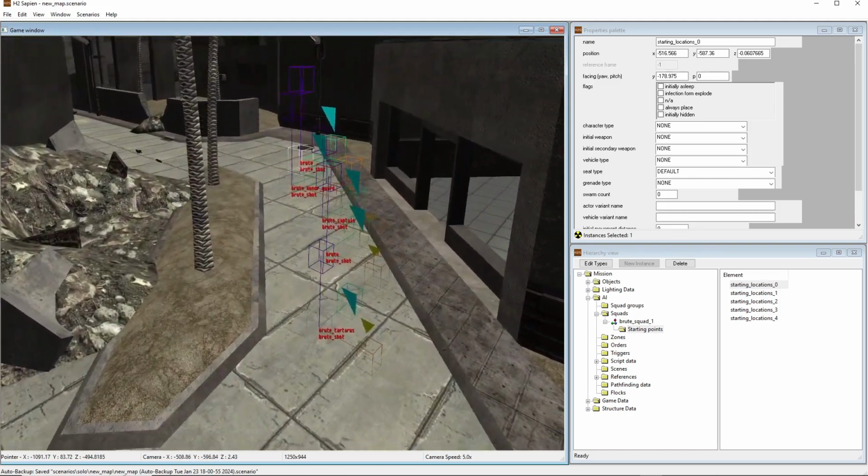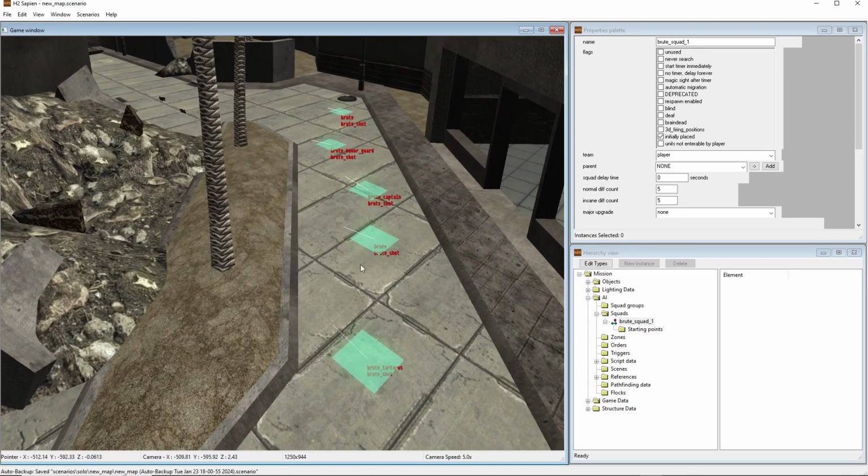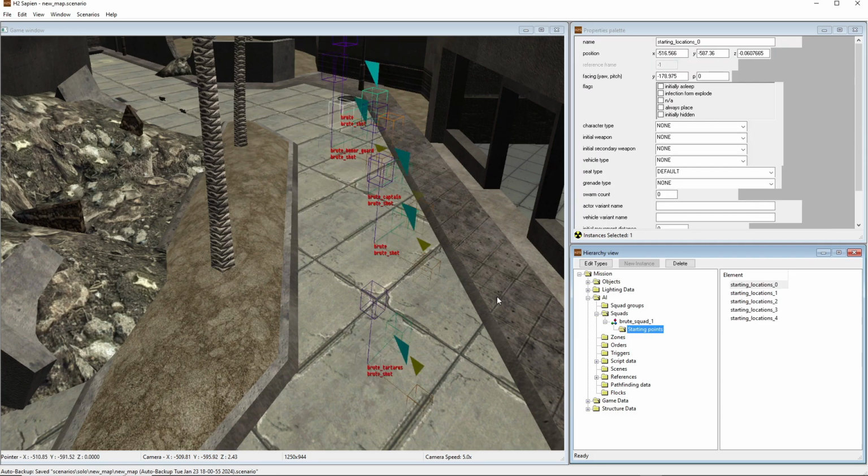Okay, almost screwed something up. You can see the orientation of each starting position in your squad menu. And as you can see, Brute Shot, Brute Honor Guard, Brute Shot, Brute Captain, those words changed with what the settings were in the starting positions.